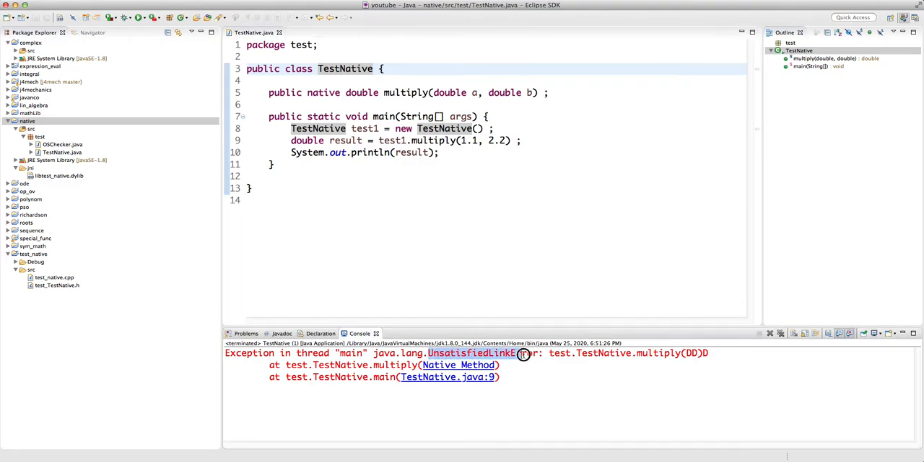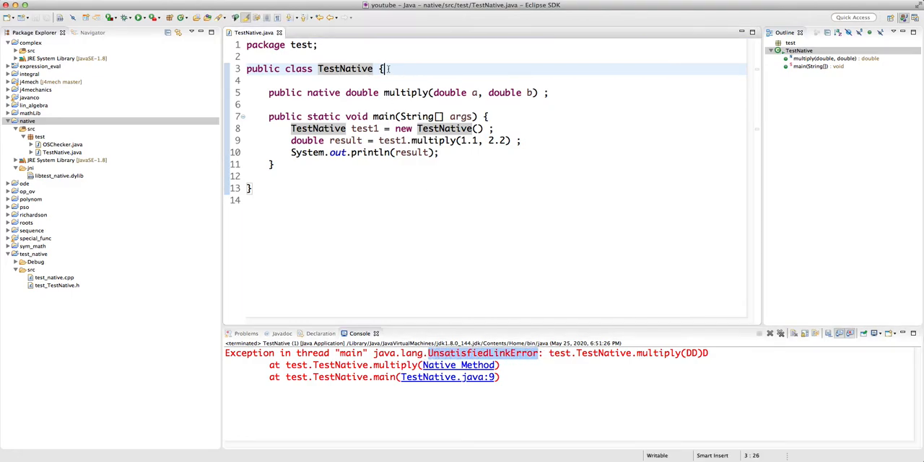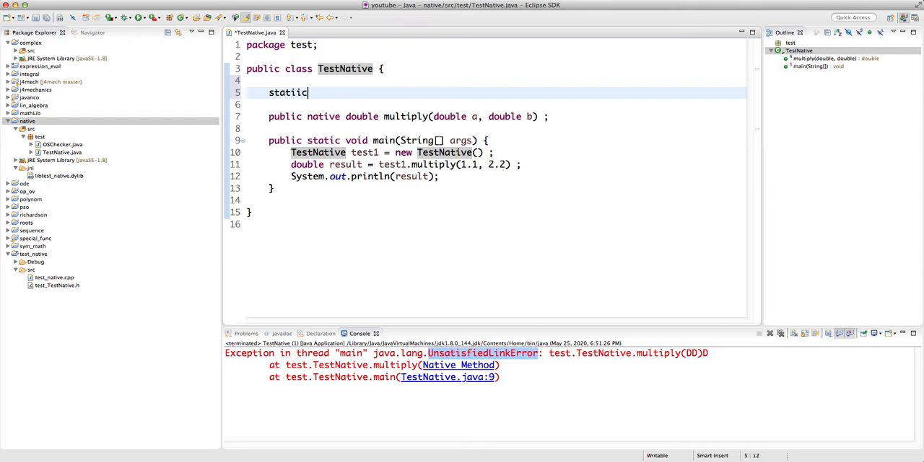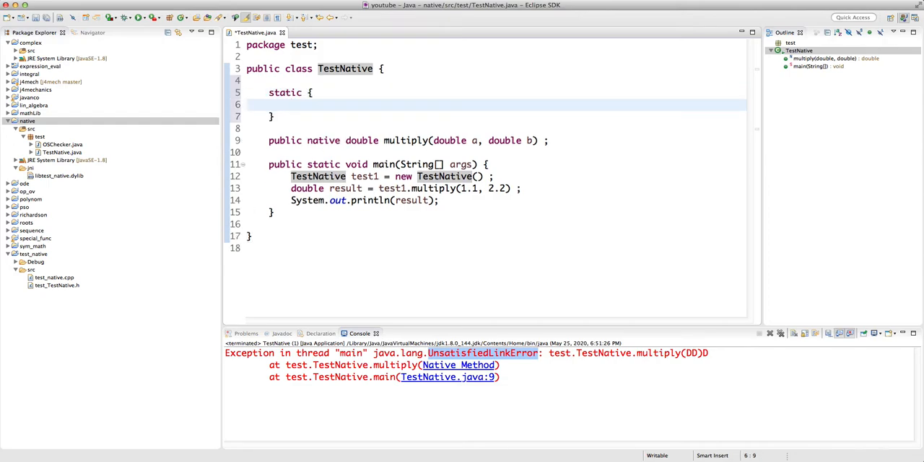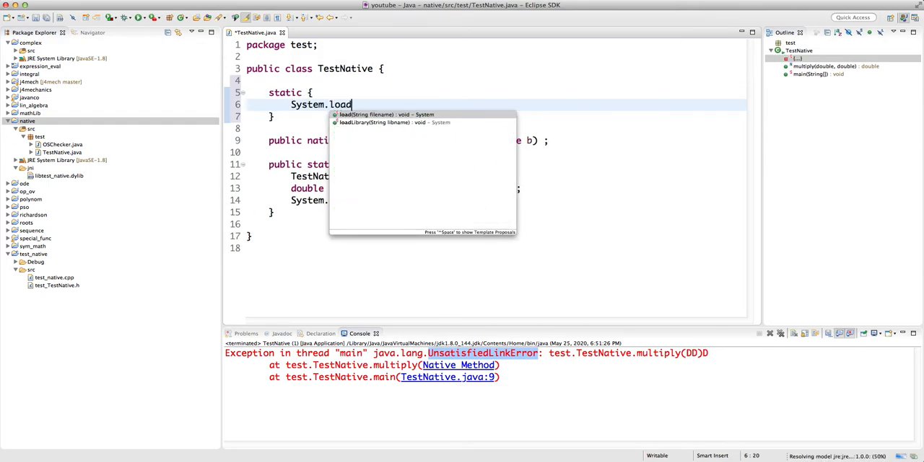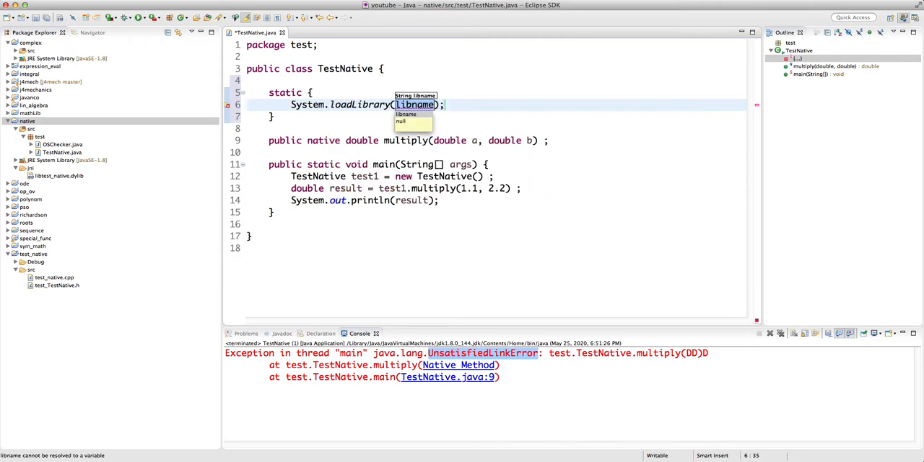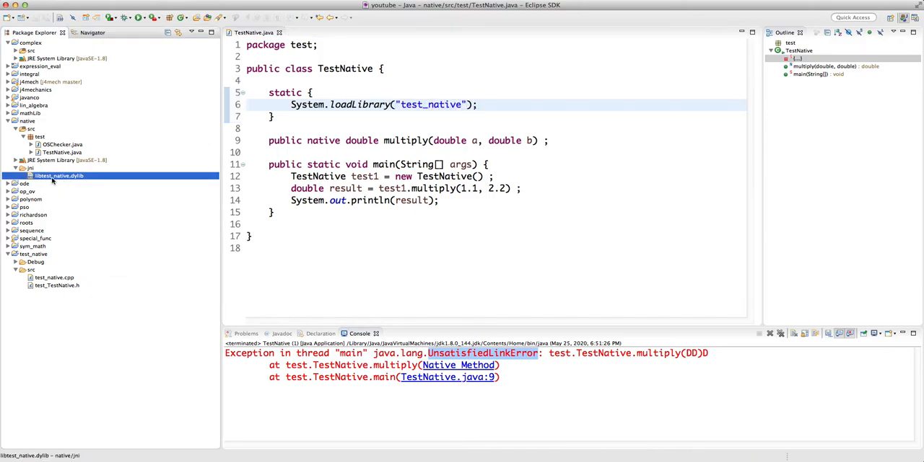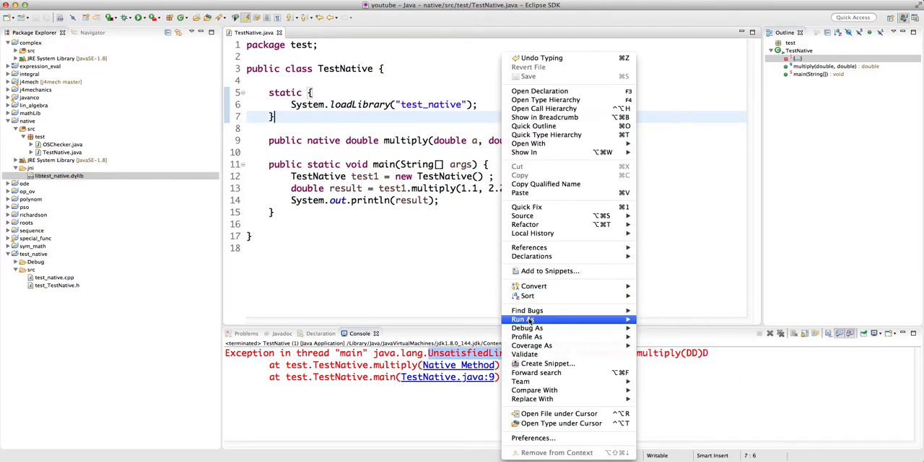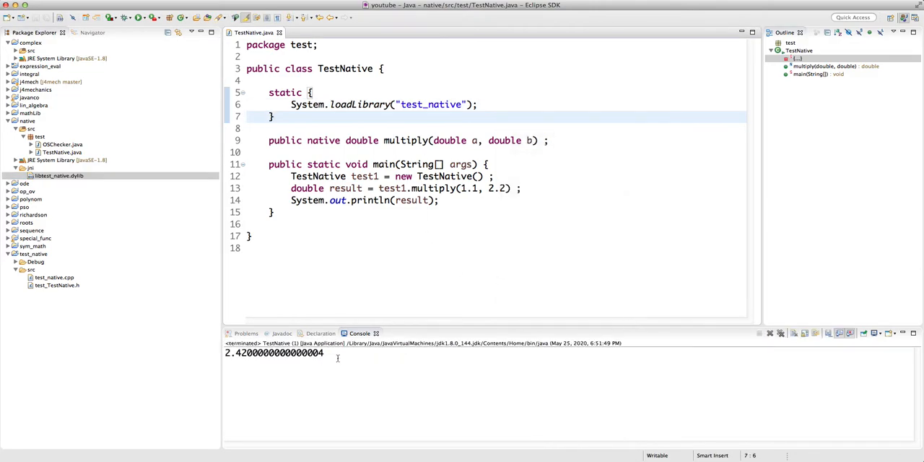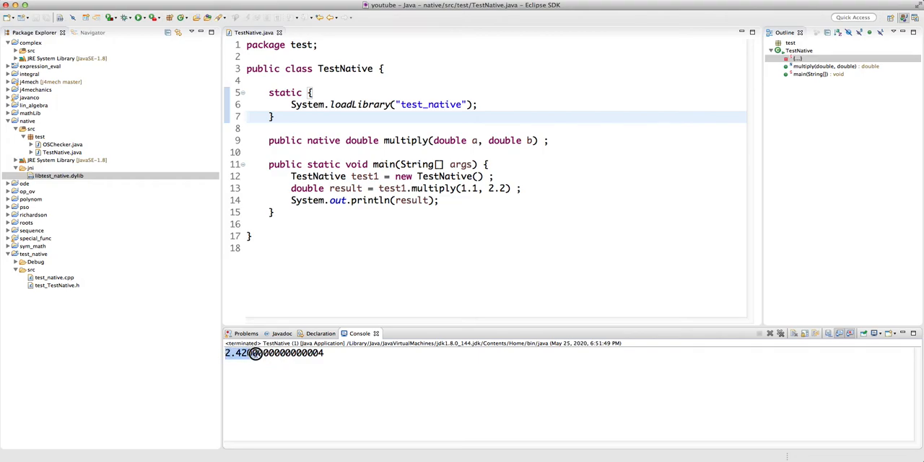And we still get this unsatisfied link error. That's because we need to also tell Java to load it into memory, System.loadLibrary, and we drop the lib from the beginning and drop the extension. So eventually the name is testnative. Okay, and let's run it one more time, and we get the result 2.42.